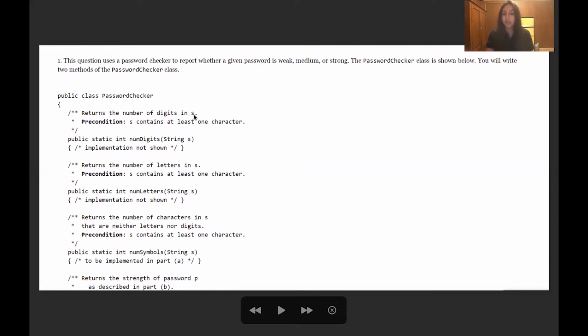Returns the number of digits in s, so s is our parameter. And then we have a precondition. So this precondition says s contains at least 1 character. A precondition is basically what we can assume to be true when this method is called.